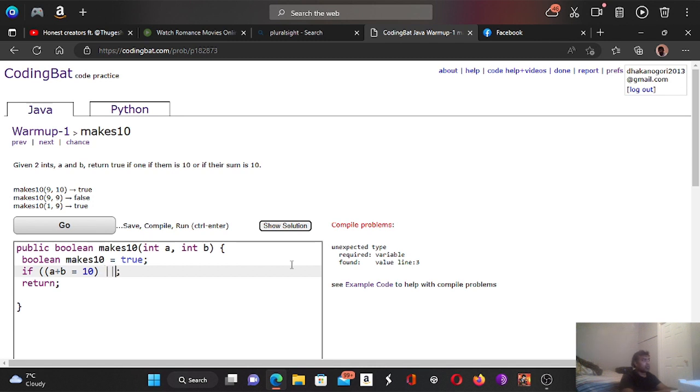Or, when you do the or, A is equal to 10. Okay. And or, this is basically or B is equal to 10. Okay. Let me see.